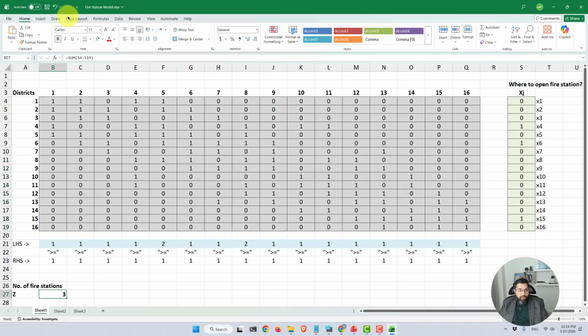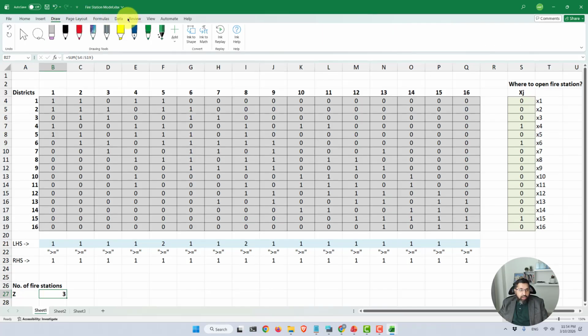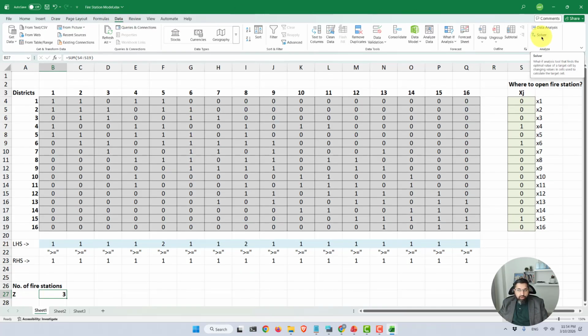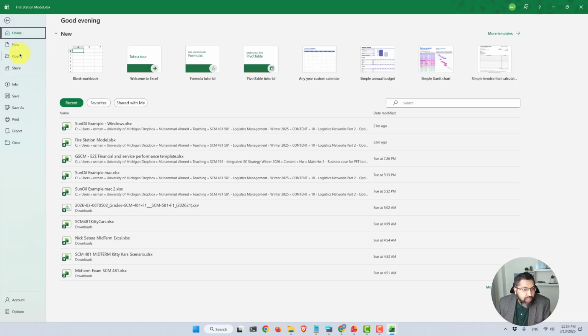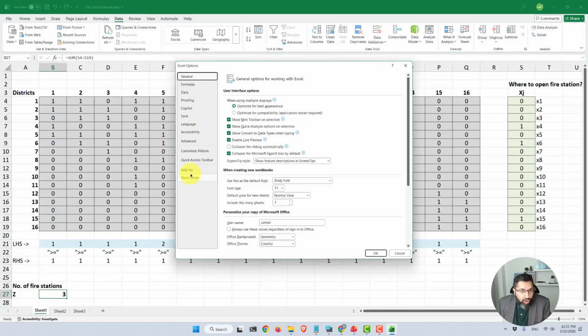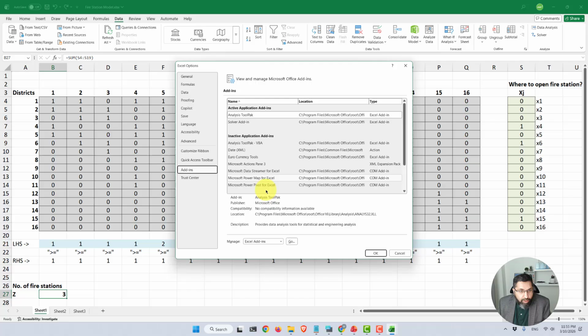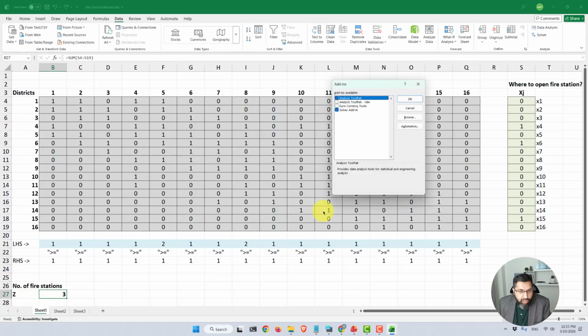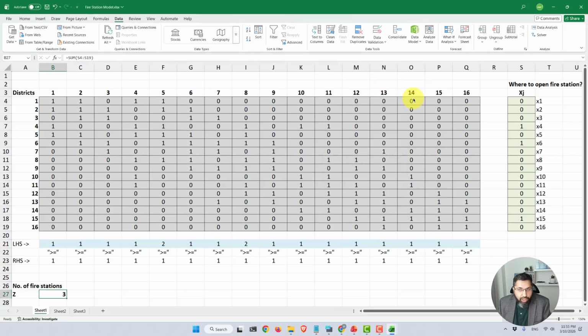So how to set up and solve? You go to data, and if you don't see the solver, if you're on a Mac, you have to go to tools and enable add-ons and enable the solver add-on. In Windows, you have to go to file, then options at the bottom, and then in options, go to add-ins. Then you manage Excel add-ins and enable the solver add-in by hitting this tick mark and hitting OK. And then you get the solver button in your data tab.